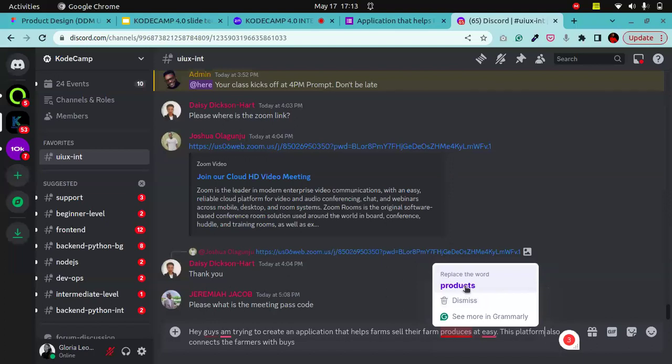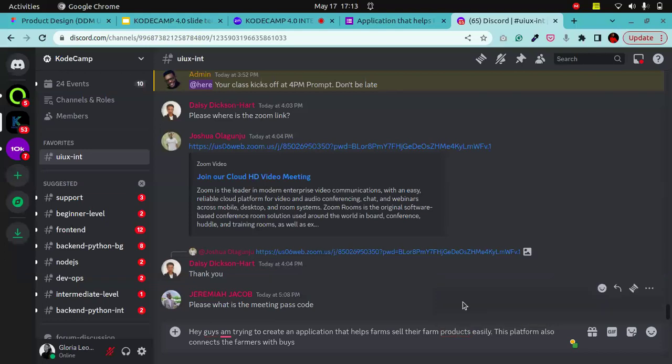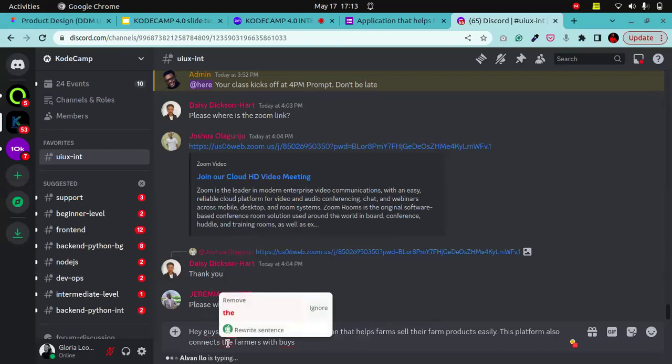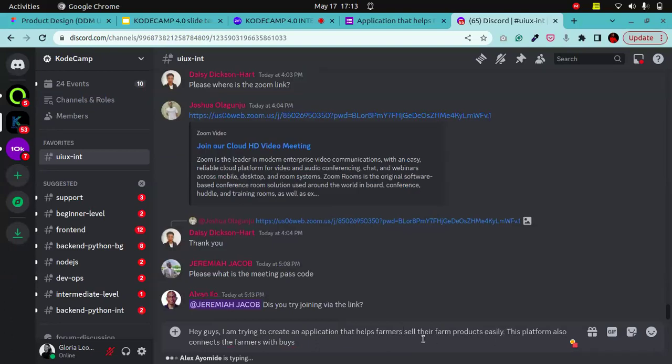So you need to give a little bit of description here. Let me correct some of my spelling mistakes. So I'm saying, hey guys, I am trying to create an application that helps farmers sell their farm produce easily. This platform also connects the farmers with buyers. So then I will add a full stop, then paste the link.